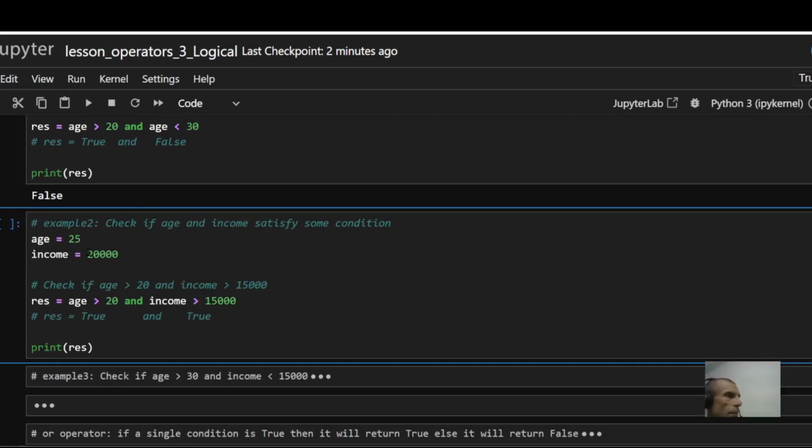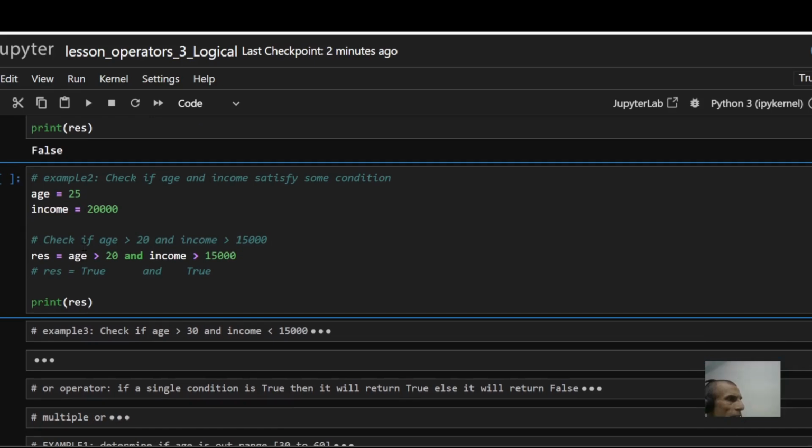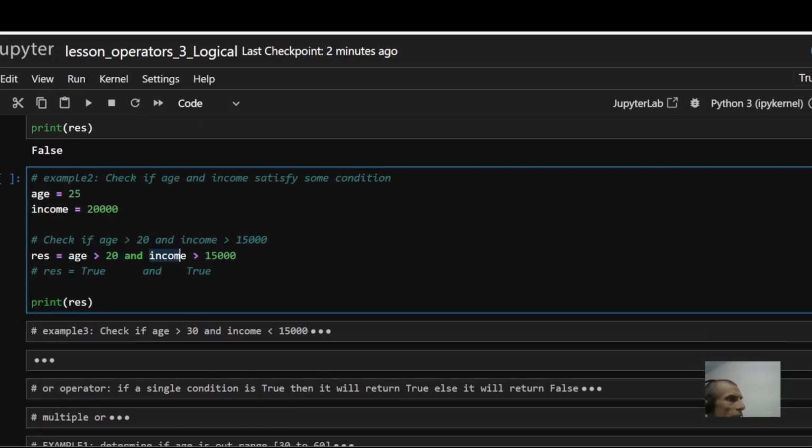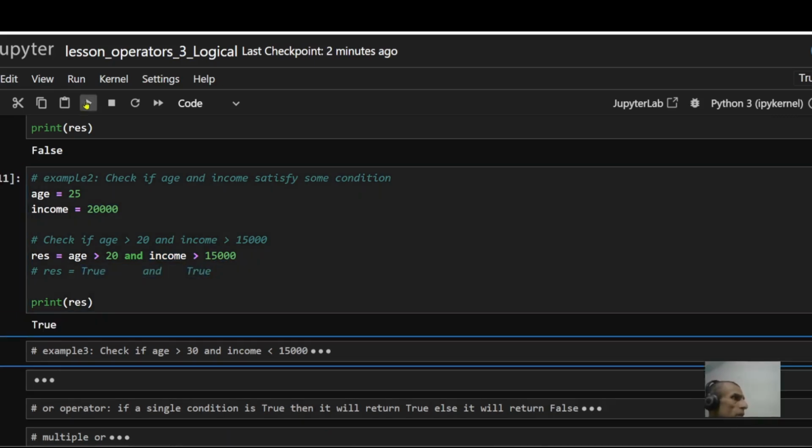Let's take a look at another example. Check if your age and income satisfy some condition. Let's say my age is 25 and my income is 20,000. In this case, I'm checking if my age is more than 20 and income more than 15,000. This part is true because my age is 25. This part is also true because my income is 20,000, which is more than 15,000. So true and true will return true.